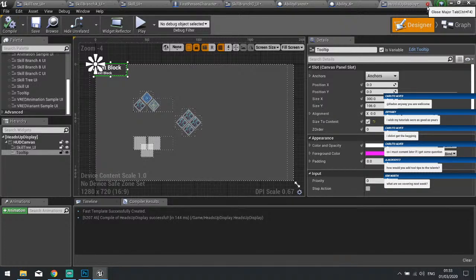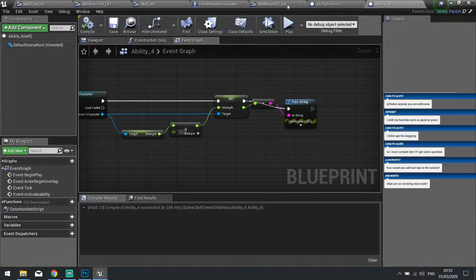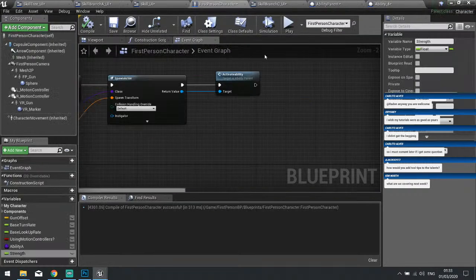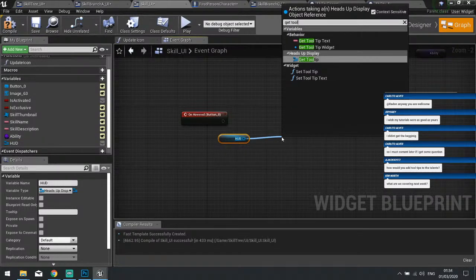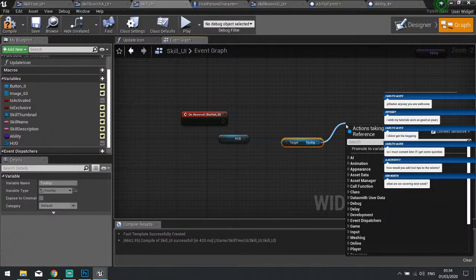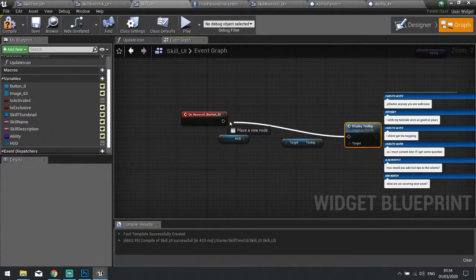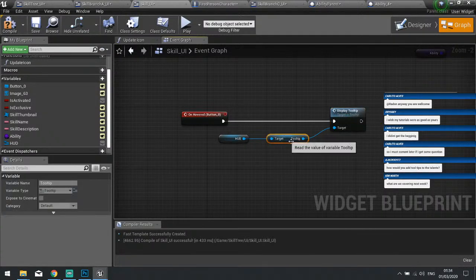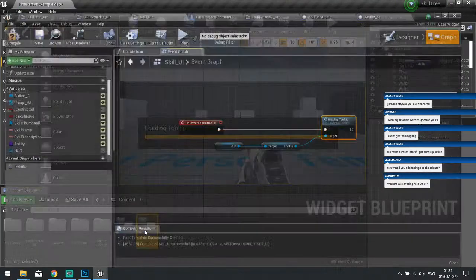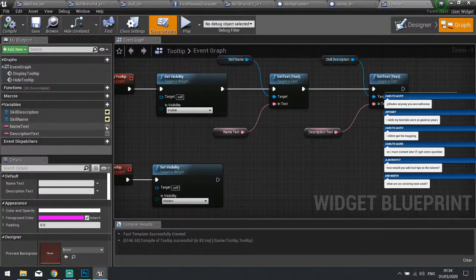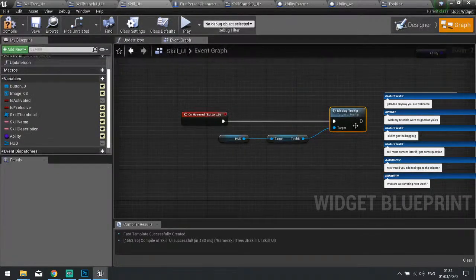Okay, so that's that. Where was I? I was on here. No, on the skill. There you go. On hovered, we'll get the HUD. Get tooltip. Display tooltip. On display tooltip, we want to... Oh, I need to make it editable. Little eyeballs, and then I can see it in my thing here.